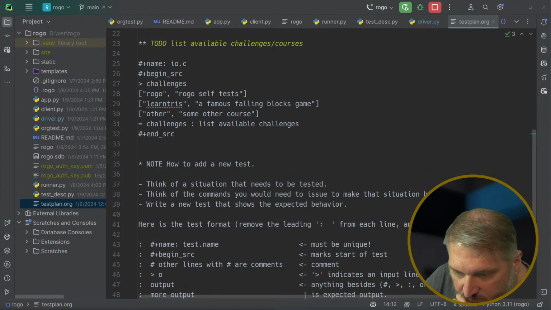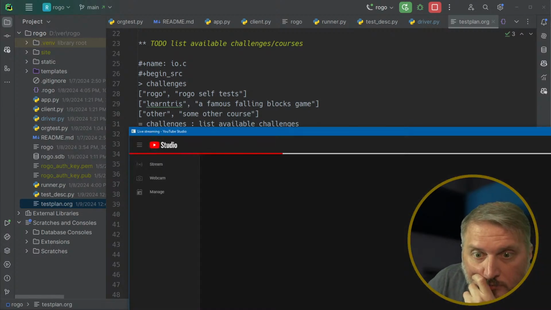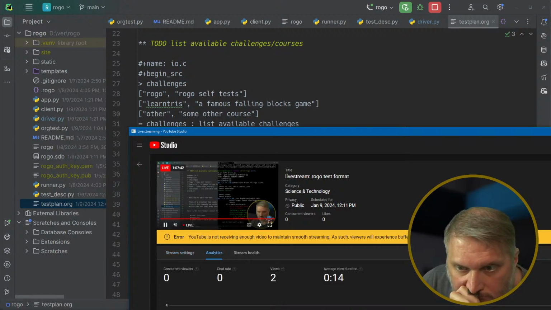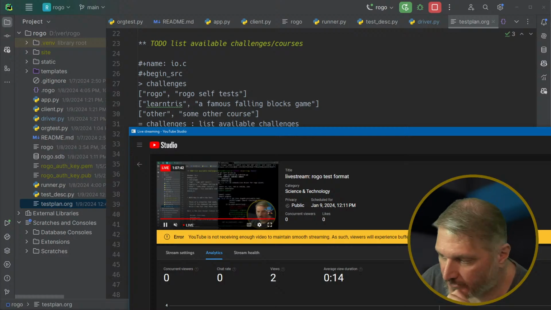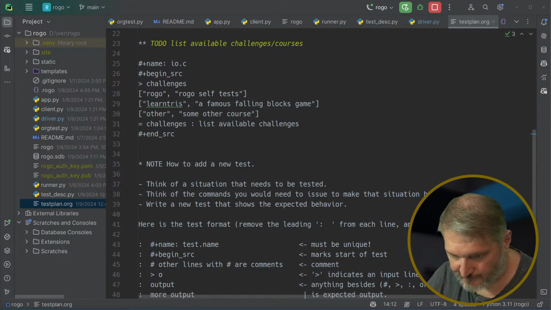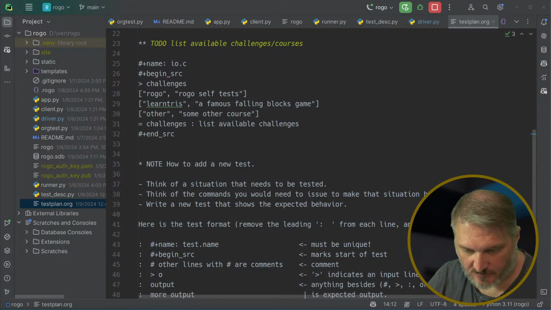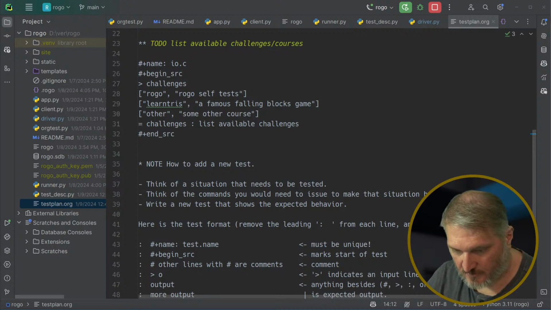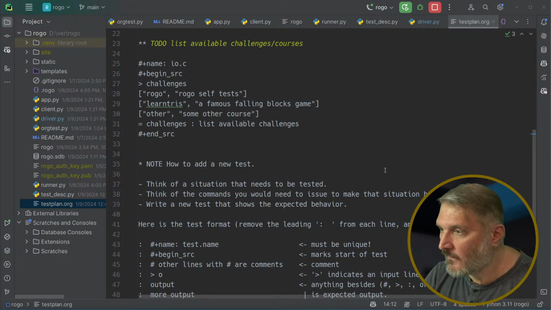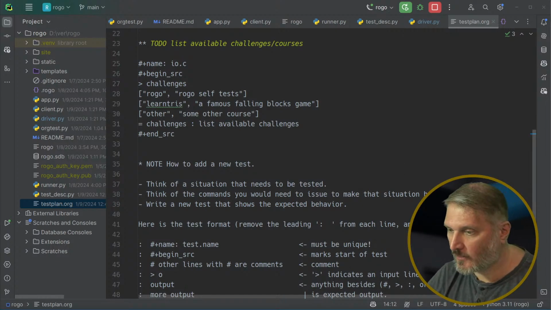YouTube is not receiving enough information. As such, viewers will be experiencing buffering. I don't know that I can do anything about that, can I? Dropped frames 0%. It says like I'm getting 3 megabytes per second. Oh well. I mean, the frames aren't that big a deal. It's just my head moving around. So. Sorry. Nothing I can do about it.